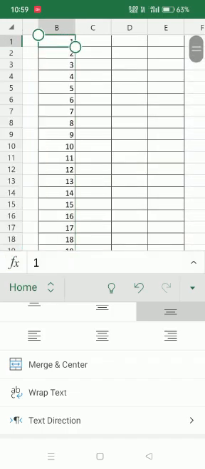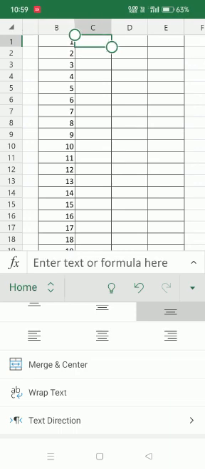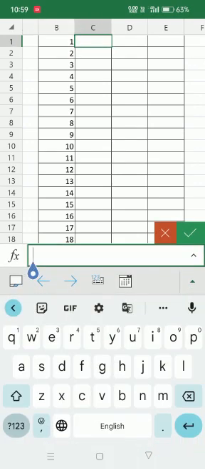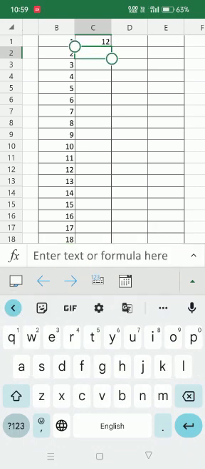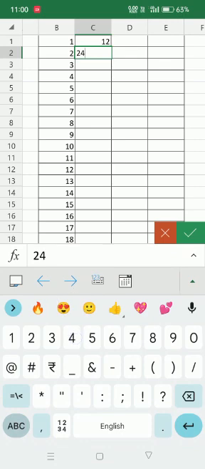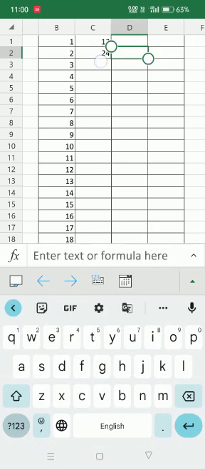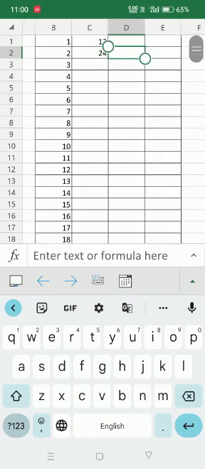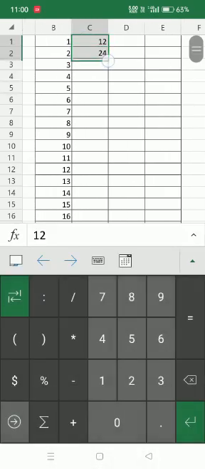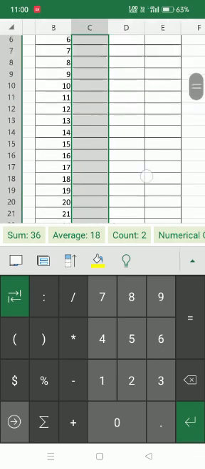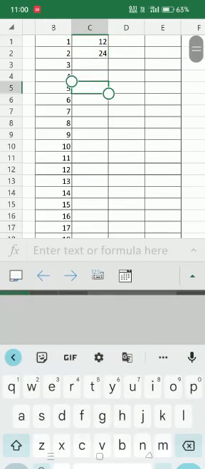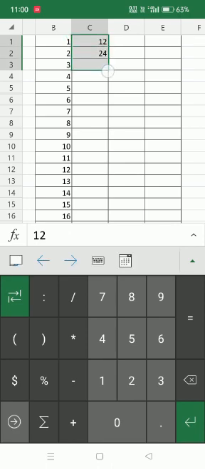Like see, 1 2 3 4, so many numbers I have written. Now the next number will be the next number. If I want to type 12, then the next number will be 24. So I have written two numbers, and then I'm writing 2 to 3 numbers so that I can explain it in a better manner. If you simply drag it, it will come, and cut, copy, paste you can do in a very easy manner.